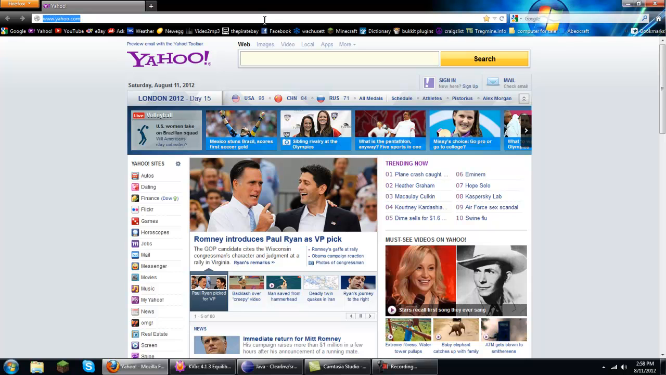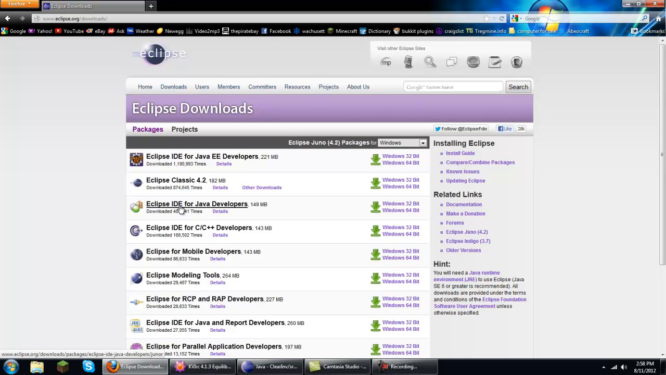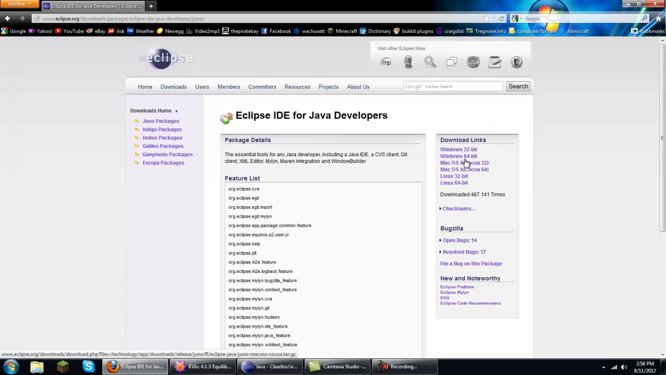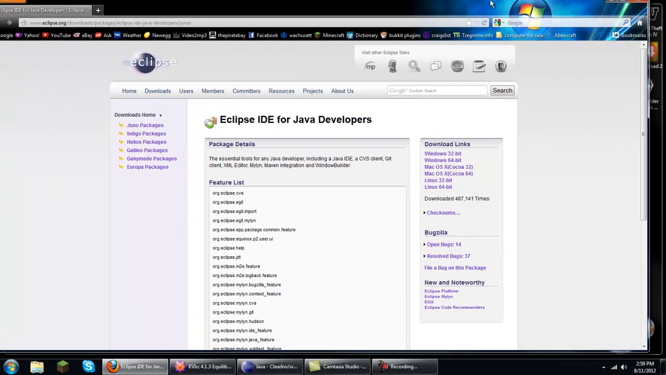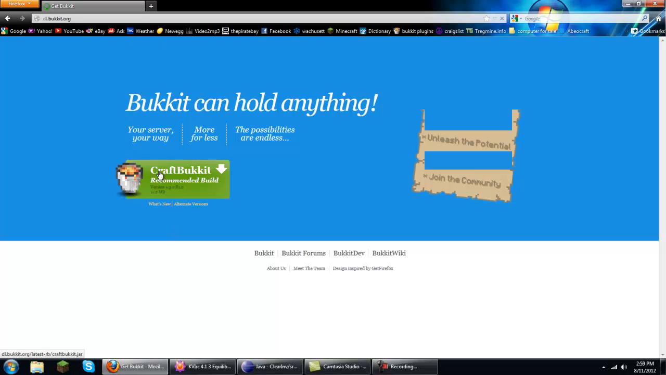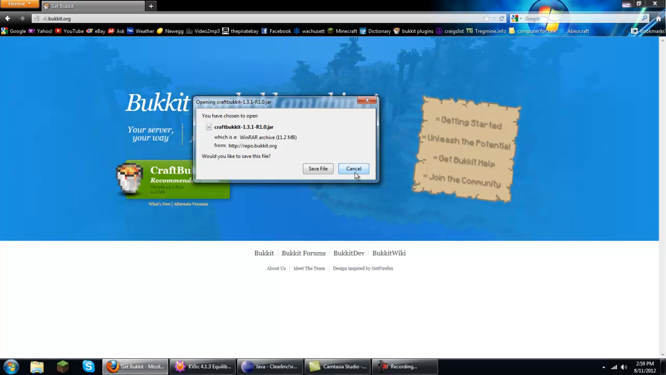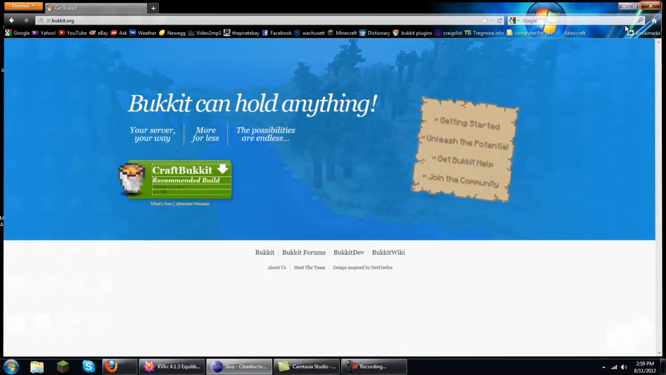So you're going to go to eclipse.org and click over here, download Eclipse. You're going to want this one right here, Eclipse IDE for Java Developers. IDE is Integrated Development Environment. You have the downloads over here. I have Windows 64, but if you have Linux or Mac or whatever, you can just download the one that's correct for you. And next you're going to go to dl.bukkit.org and click right here, download the recommended build for CraftBukkit, but I already have it, so I don't need to.